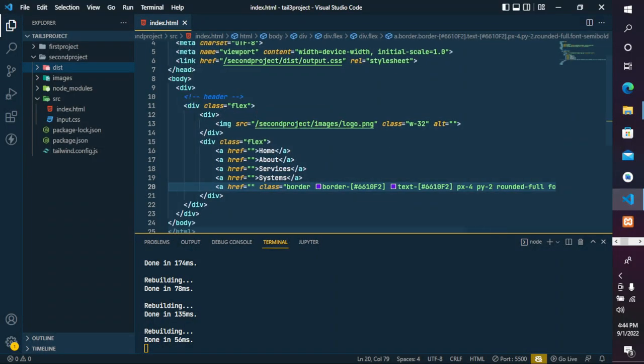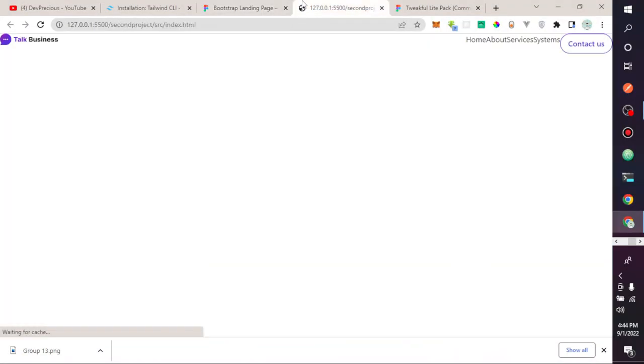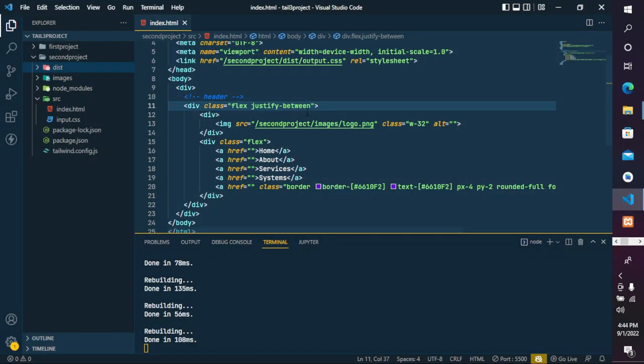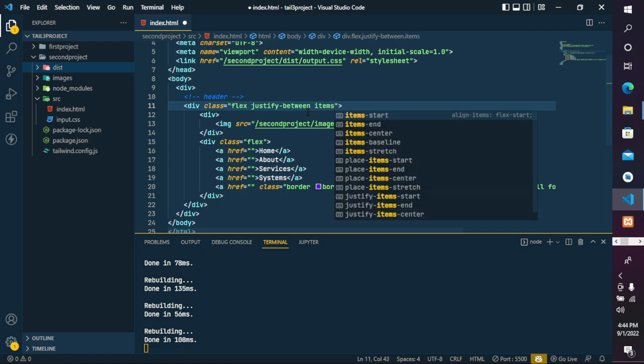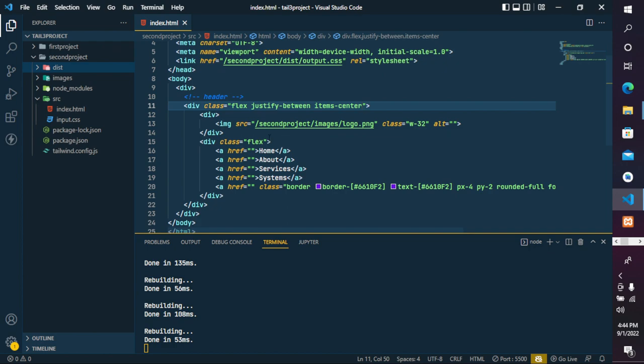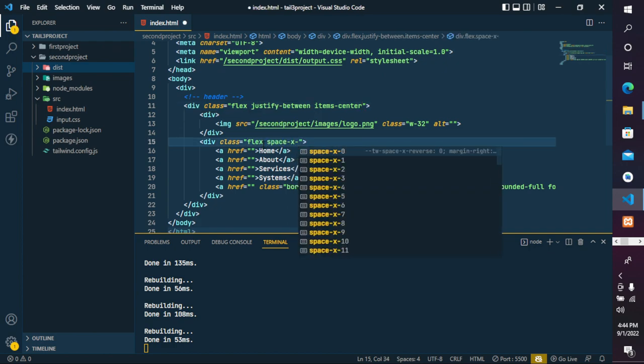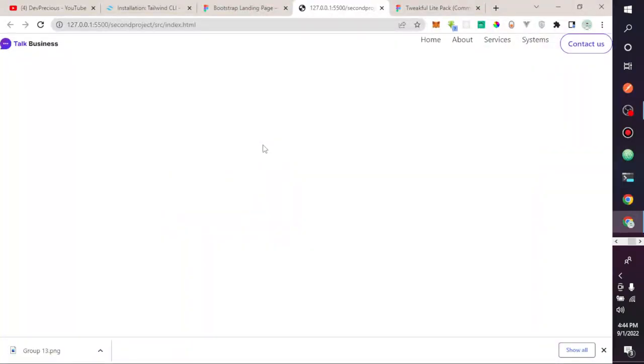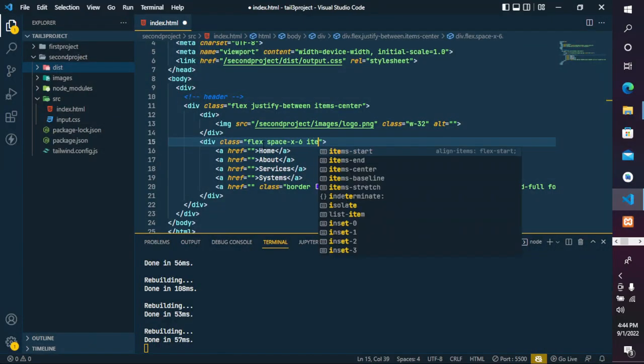Now for where we have the first flex, you can go ahead and do justify between. So that is gonna space them. Then we can do items center, so we want them to be centered to each other. Same thing we're gonna do here, but here it's not justified because it's gonna be space x. So let's do 6. Right, same thing, items center.